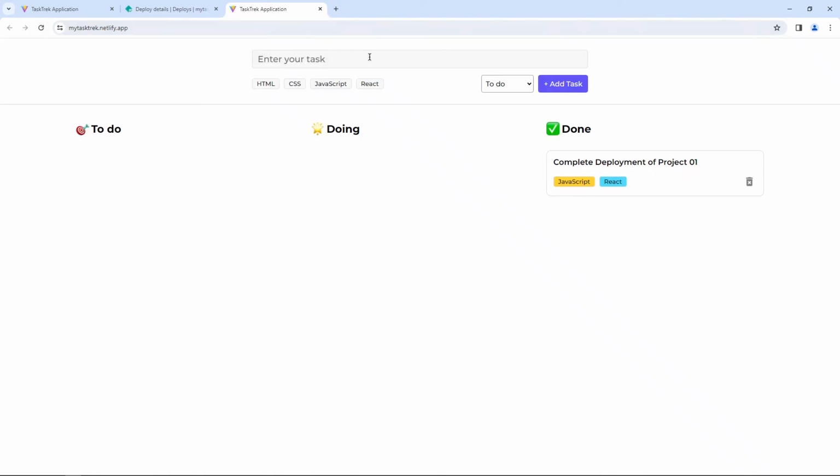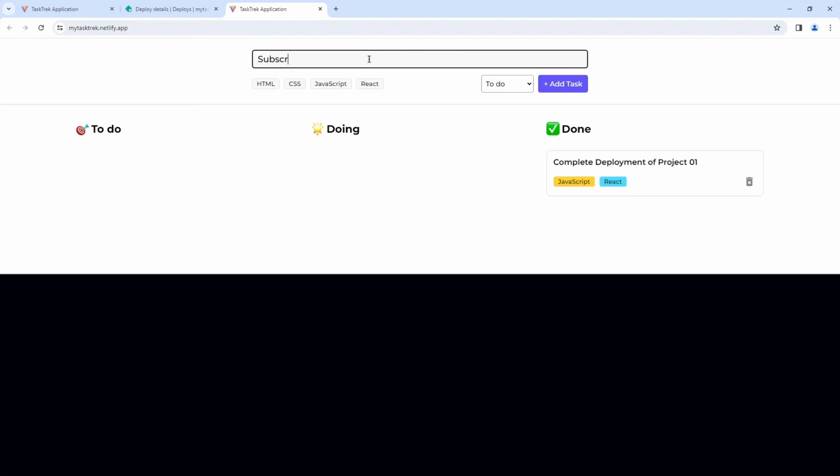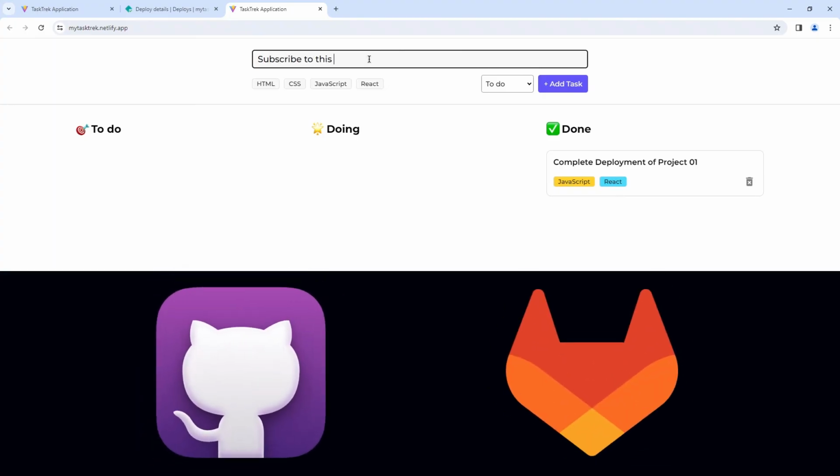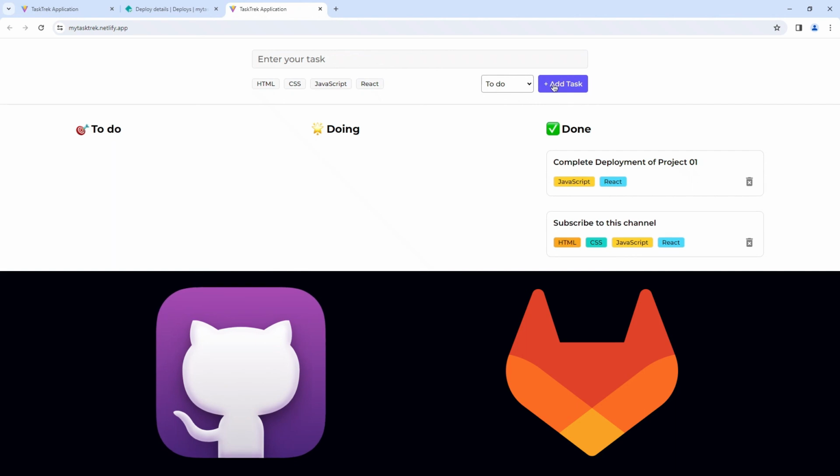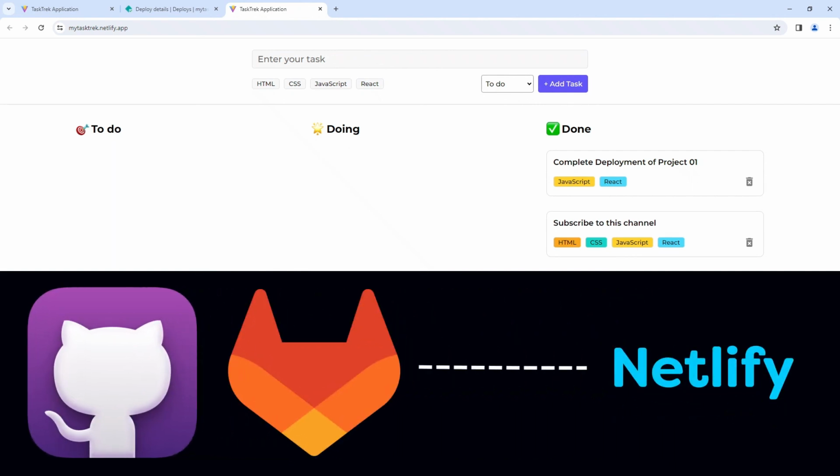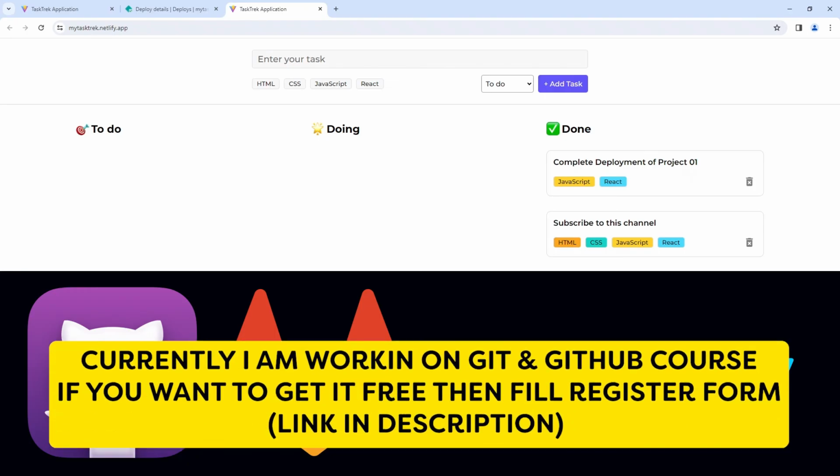Now if we again open our website, then we get the updated title which we just updated. Now if you deploy your project using GitHub or GitLab, then how can you update your website on Netlify? It is very simple. We just have to push changes on GitHub or GitLab and Netlify will automatically get those updates and update our site. So that's all about deploying a React application on Netlify for free.